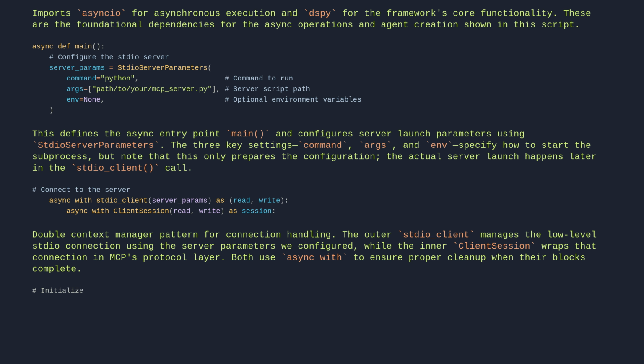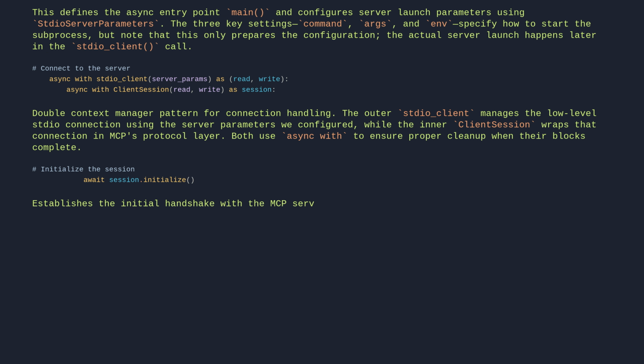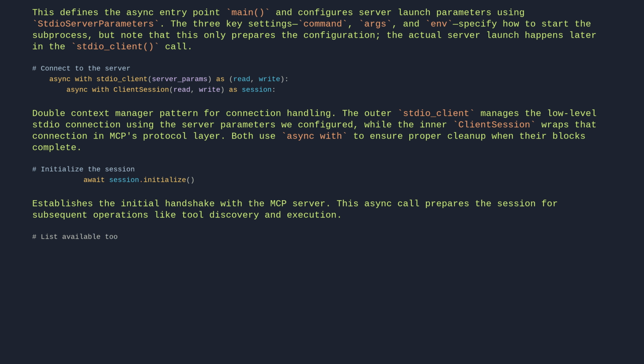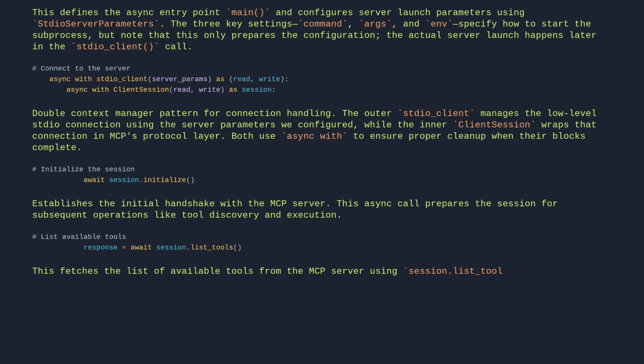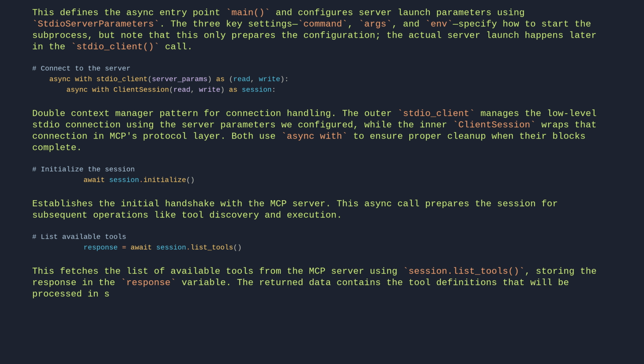# Initialize the session. Await session.initialize(). Establishes the initial handshake with the MCP server. This async call prepares the session for subsequent operations like tool discovery and execution. # List available tools. response = await session.list_tools(). This fetches the list of available tools from the MCP server using session.list_tools, storing the response in the response variable. The return data contains the tool definitions that will be processed in subsequent steps.